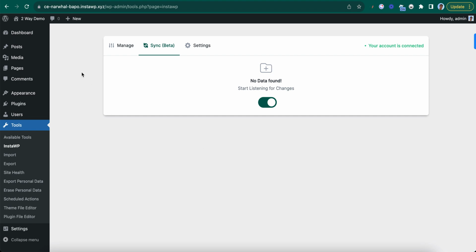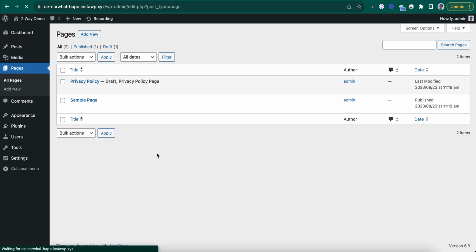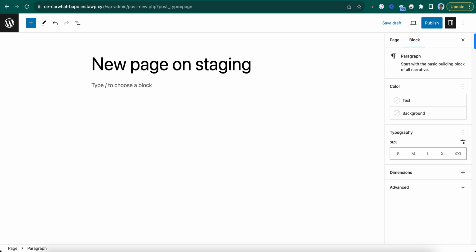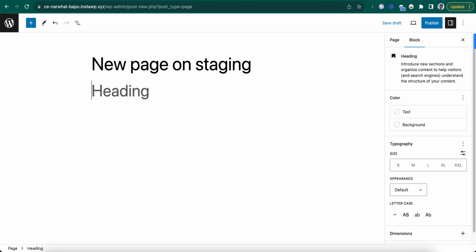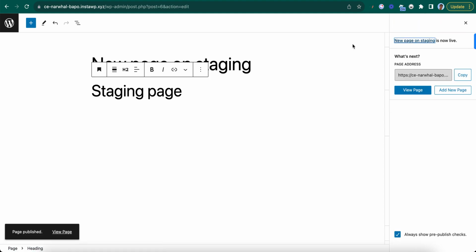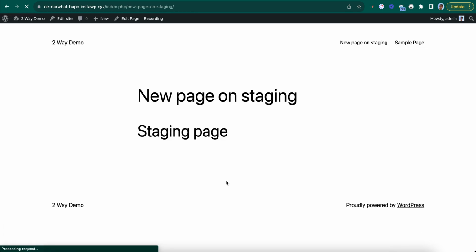So what I mean by that is let's go to the pages. And as you know, in the WordPress default settings, you get a sample page and a privacy page. So let's create a new page here. Click on add new and new page on staging. And let's just add a sample content. Maybe a heading, so staging page, and just let's publish it, and let's look at the page.